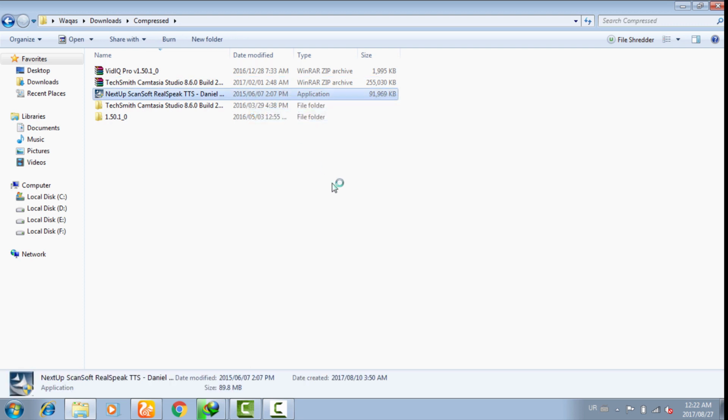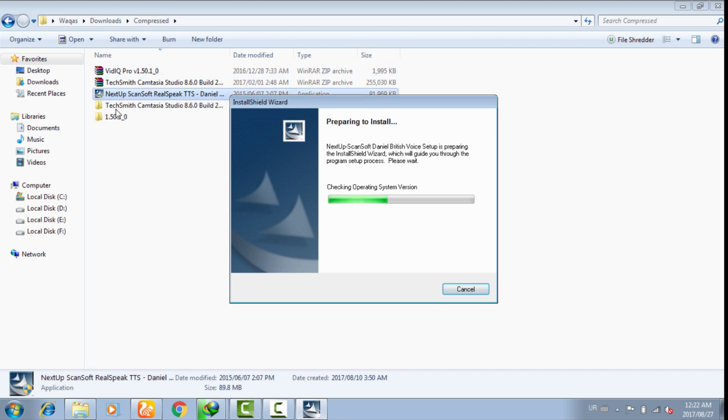Run as administrator. Make sure you click on run as administrator before installing this, and you have to close your Balabolka software before installing. Now I am going to install Daniel voice on this text-to-speech Balabolka software. It's a very brilliant, amazing software, freely available on the internet. You can easily access that.